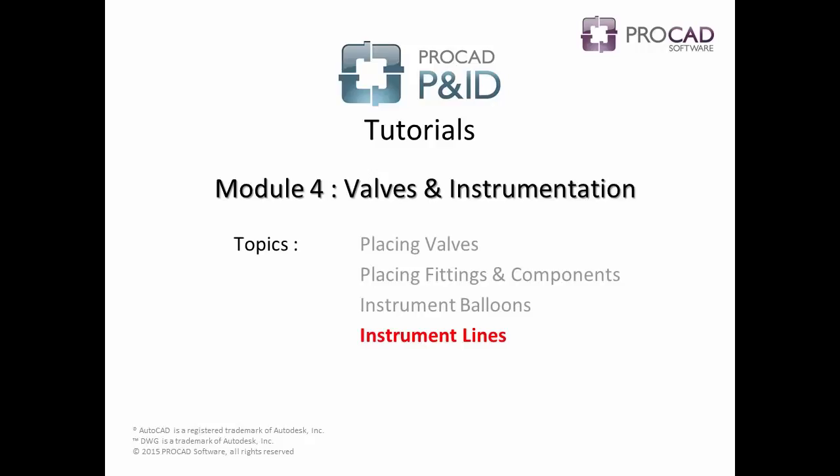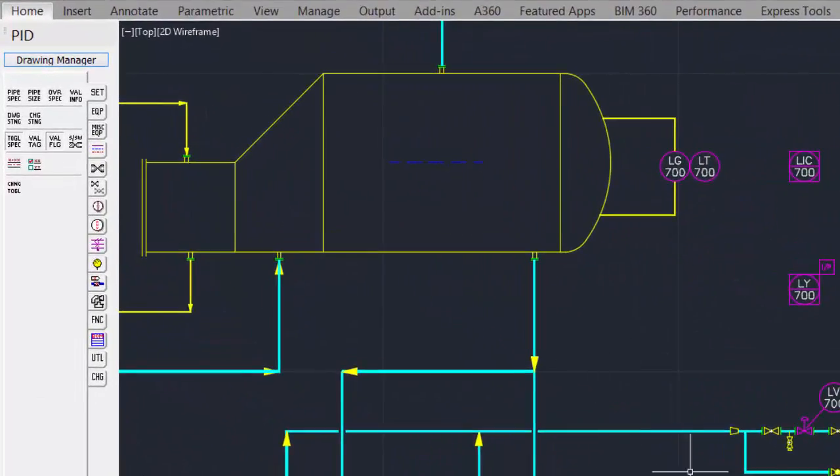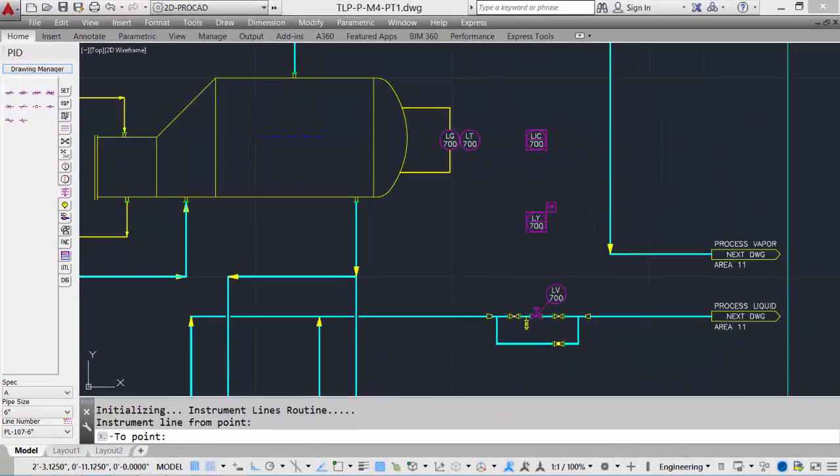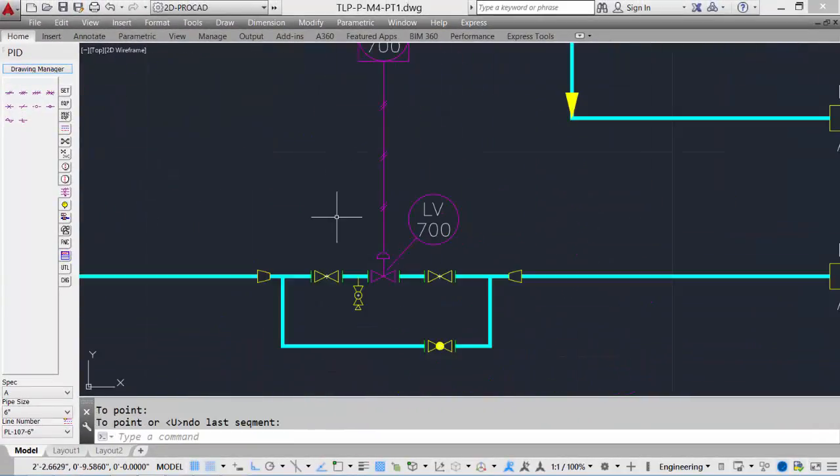Our last topic of Module 4 is the instrument lines. On our toolbox, we select the Instrument Lines tab, and you'll see a different selection of line types for your instrumentation, from data link to capillary tubing to pneumatic line. Select the appropriate line type and place the component. You'll notice that it places the appropriate line type.